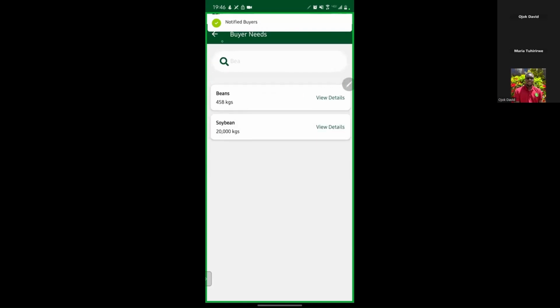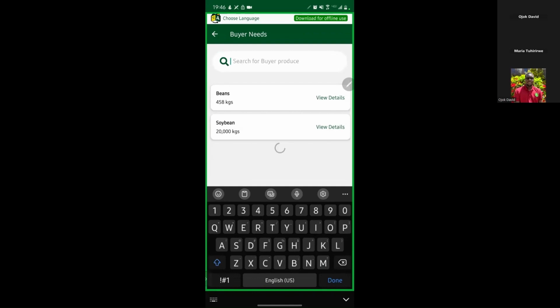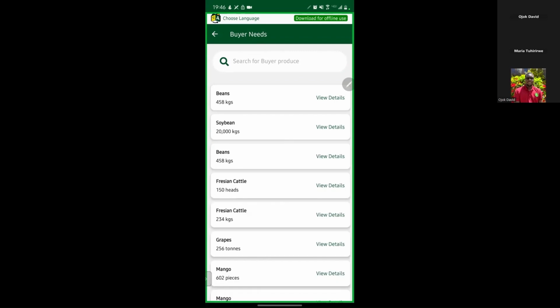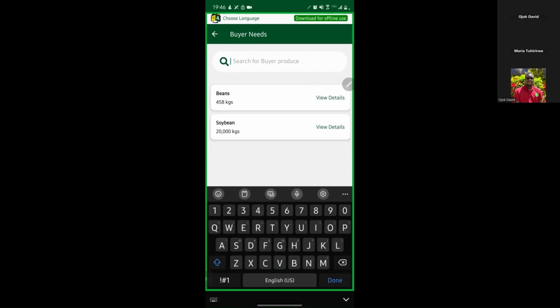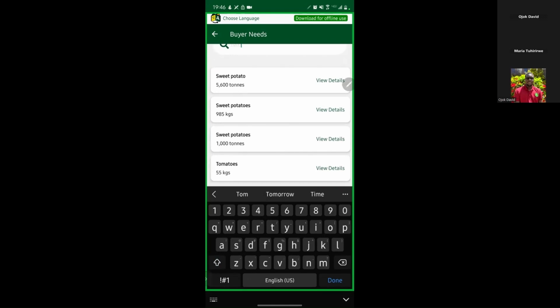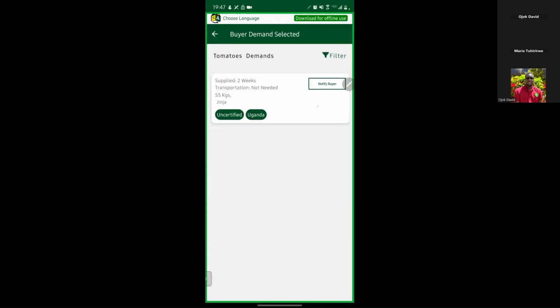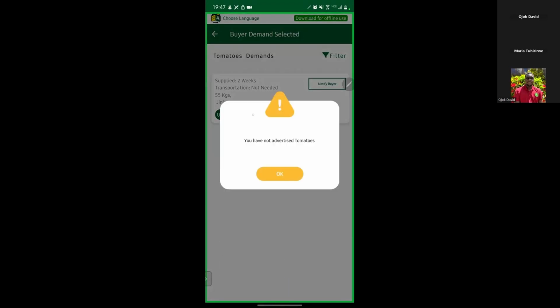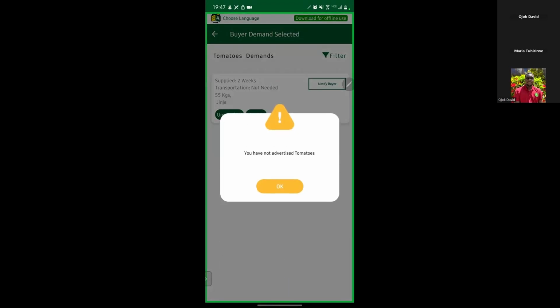There's one thing I want to show before David comes on. At times you may find farmers who want to notify buyers yet they don't have that produce. Let me give an example of tomatoes. See here, view, and I click notify. It will tell me you have not advertised tomatoes. So as a farmer, I won't be able to notify a buyer if I don't have that produce. Unless I have that produce, that's when the app allows me to notify the buyers who have demanded that produce.